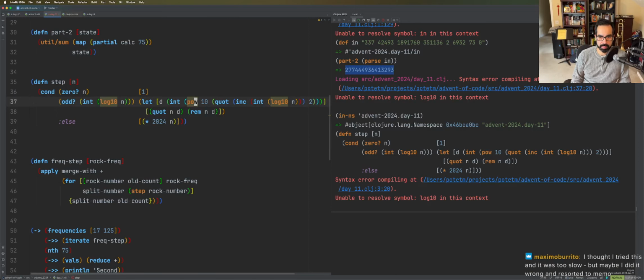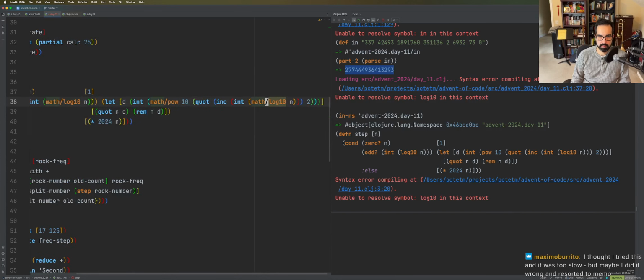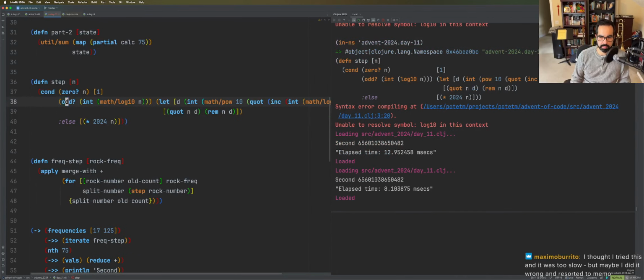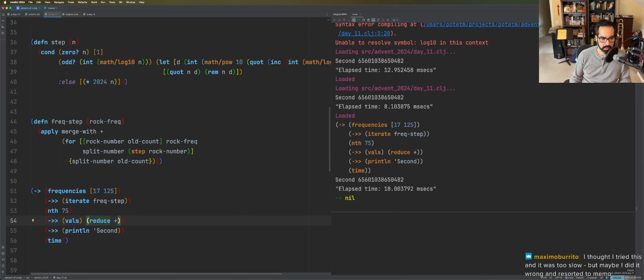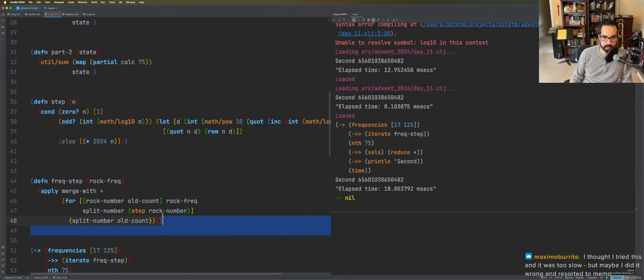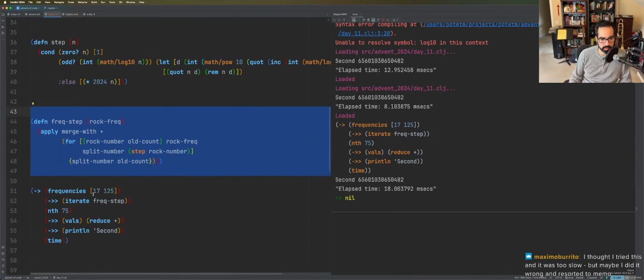Let's see, Math Pal should work, right? Is there a math log 10? There is. Clojure math functions. 8 milliseconds. I thought I tried this and it was too slow. Maybe I did it wrong and resorted to memo. Yeah, this is what I wanted to do, but I have no clue how this works.